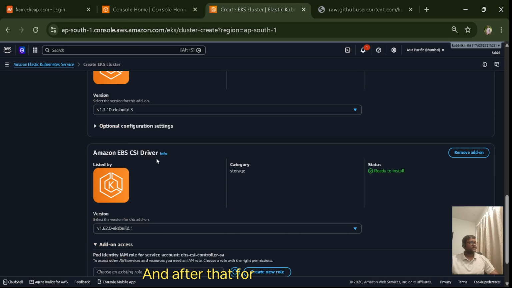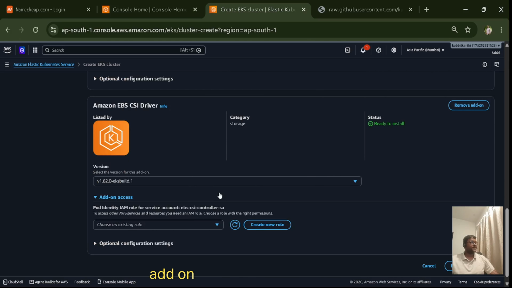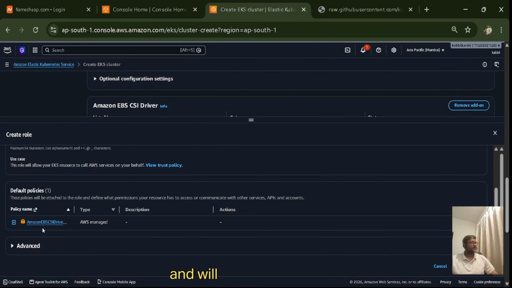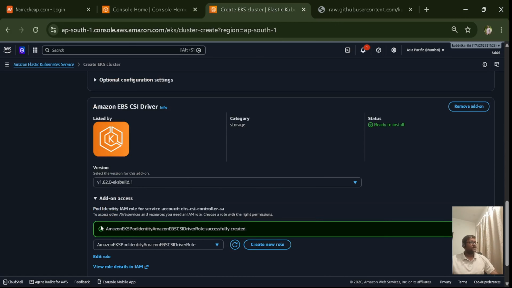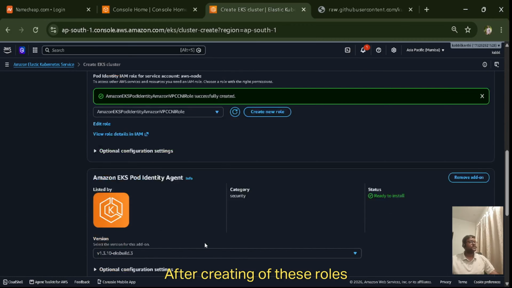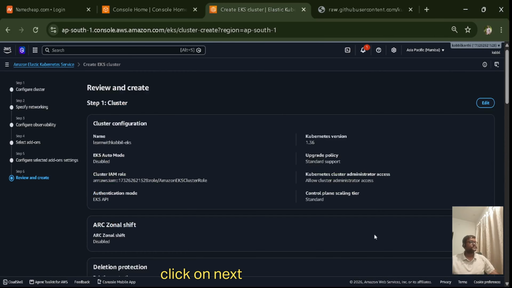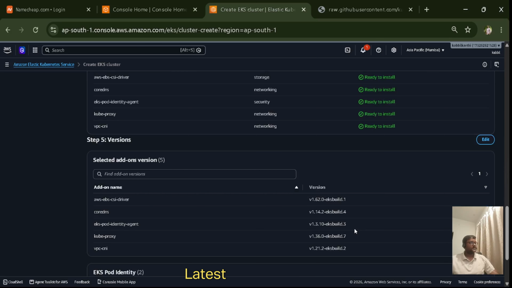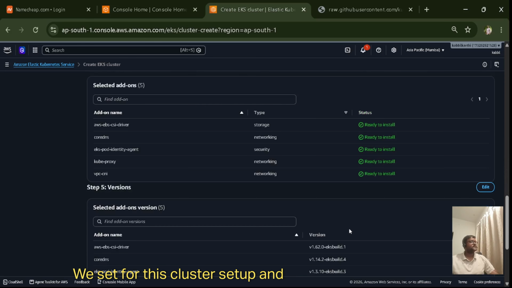After that, for the EBS CSI driver add-on, click on create new role. It will also get auto-populated. Verify that this role is auto-populated with the policy as well. Create role. After creating these roles, go next, validate the configurations we set for this cluster setup, and create the cluster.